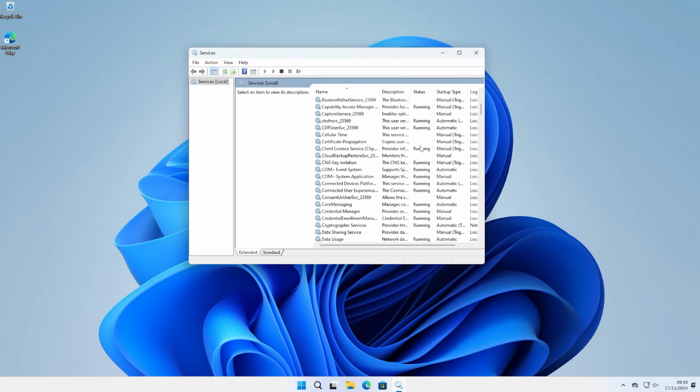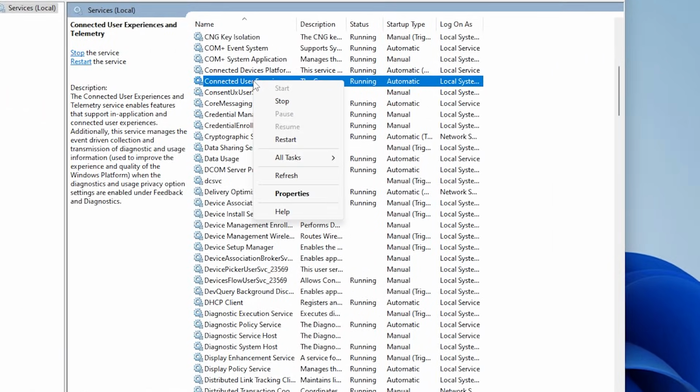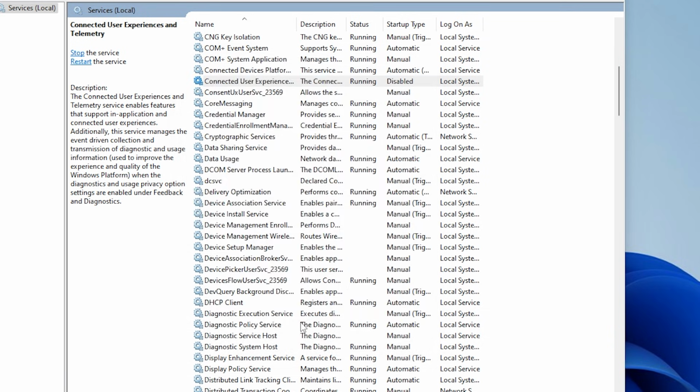So we need to focus on disabling the automatic services that are completely useless to us, like Connected User Experiences, which is just a bloat process from Windows. You can disable a service by right-clicking on one of them and opening its properties. Here you'll see this startup type setting. Change it from automatic to disabled.